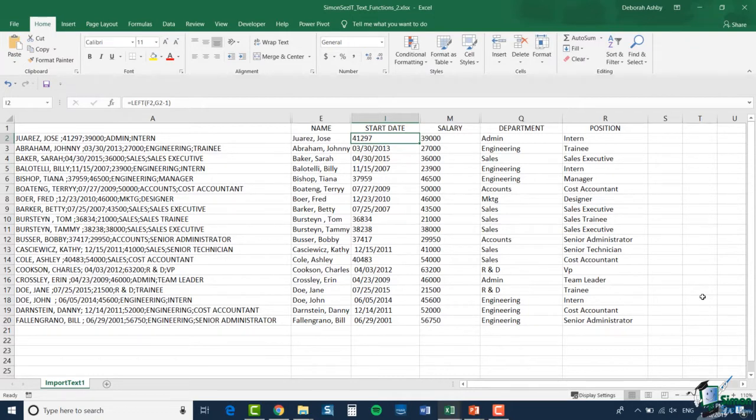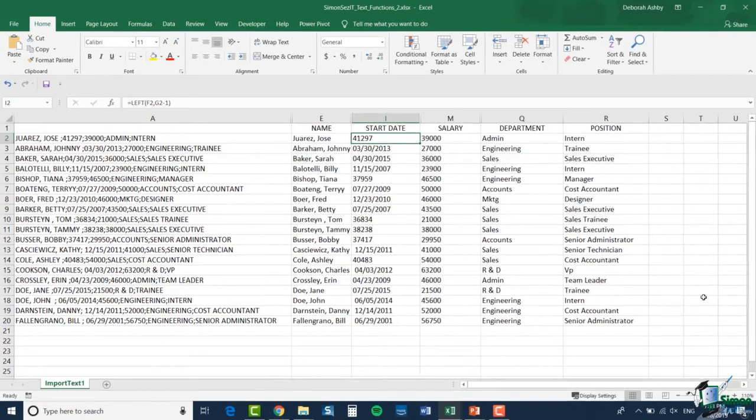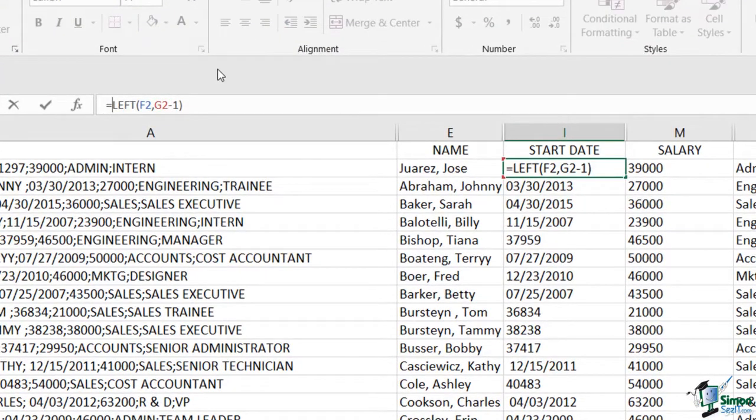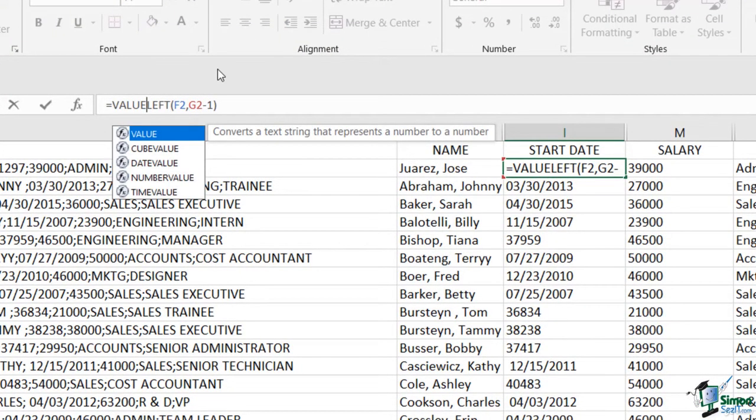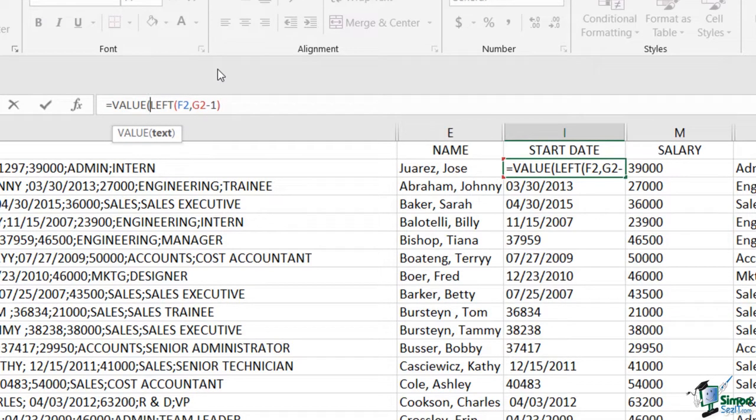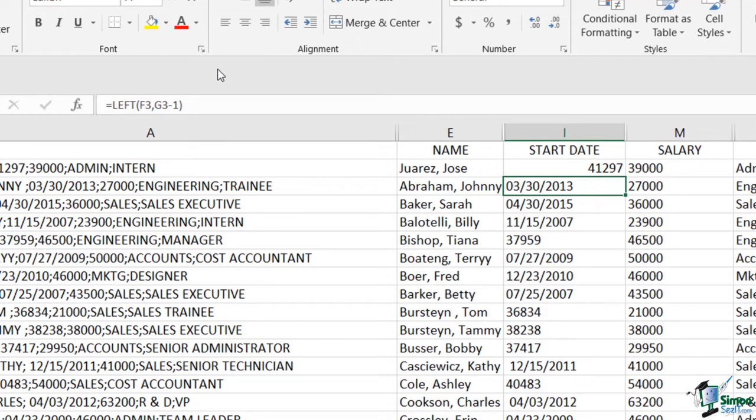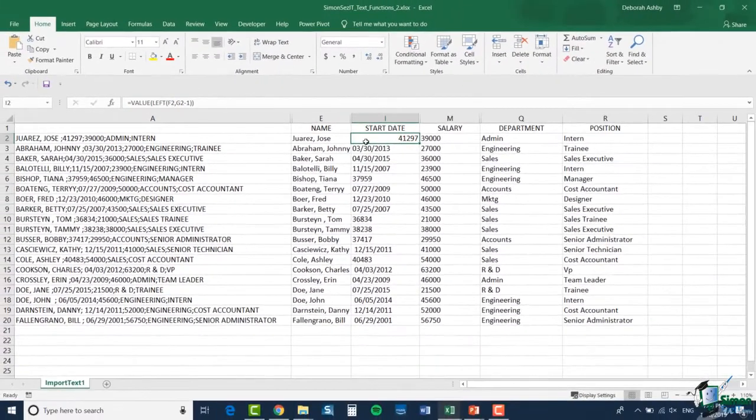Now there are various ways of dealing with this. One of them is =LEFT. And if I want to convert text to a number, I can use the VALUE function. So equals, VALUE, open parentheses, close parentheses, and enter to confirm. And it now becomes a number. I can then select my whole column and fill down with Control D.